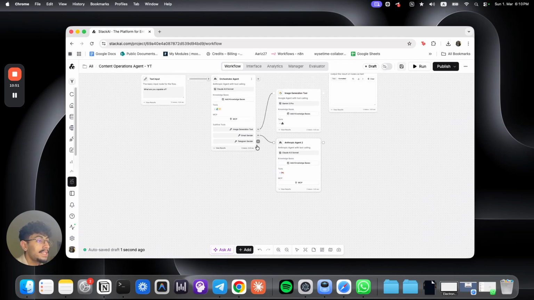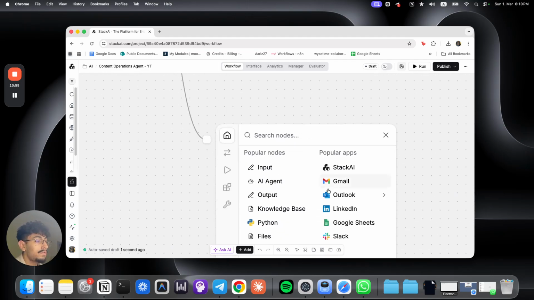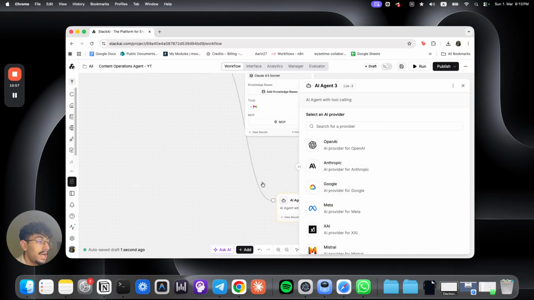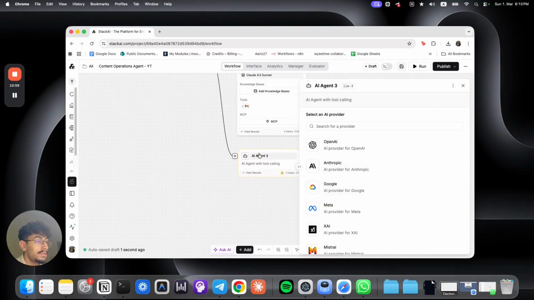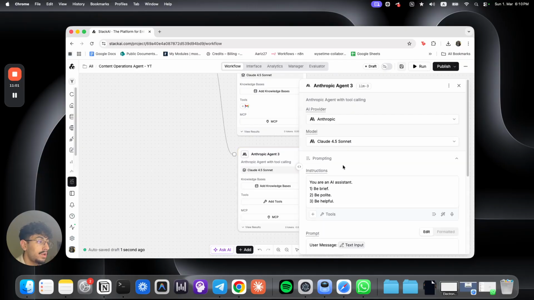Okay. Lastly is the Telegram sender. Now for this, you can really use any kind of social that you want to. Maybe you want to use Slack or you want to only stick to email. It's completely up to you, whatever you want to do.